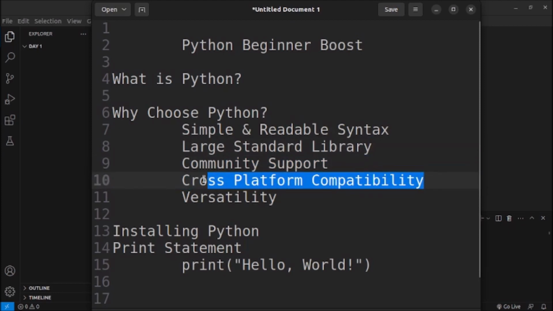Now the next advantage is cross platform compatibility. As you can see, Python code can be run on any operating system like Windows, Ubuntu, or macOS. And the last but not the least advantage is versatility. As I already told you, Python can be used for a wide range of applications such as web development, game development, etc.